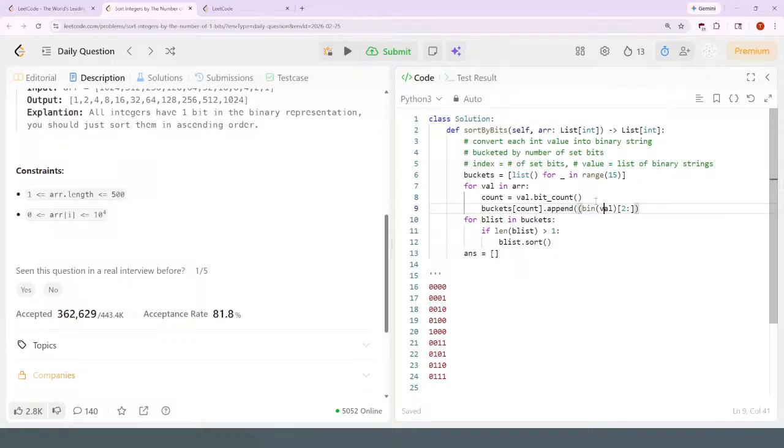List the binary string, so the binary string and then the value itself. So here it should be answers empty, for every B list in buckets, and then for every tuple in the B list, the sorted B list now, it'll be answer append the second value of this, which is going to be the actual integer value.